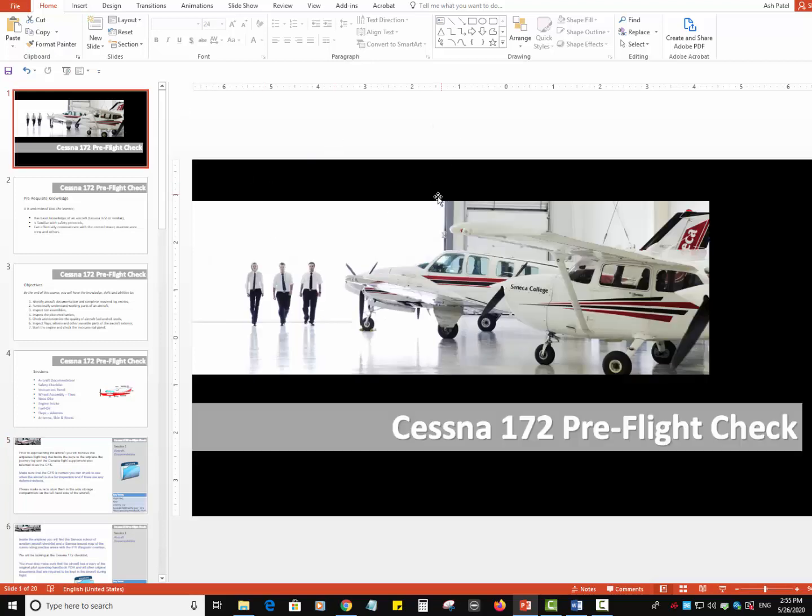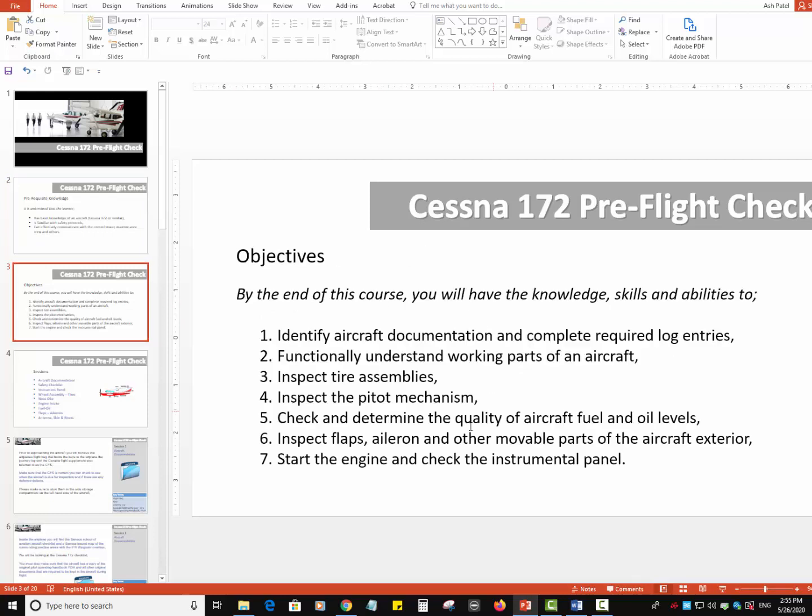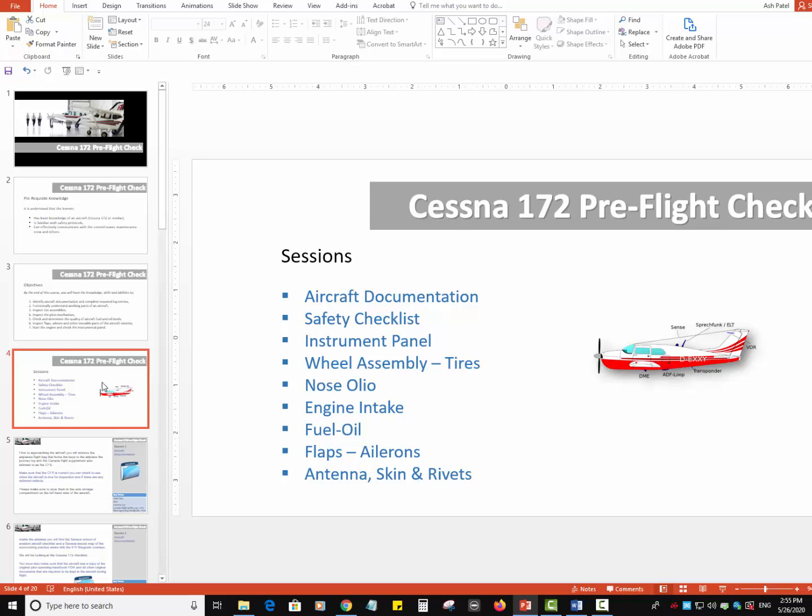So my course that I'm going to do has a pretty nice landing page, and I want to teach people how to do a pre-flight check for a Cessna 172 aircraft. So let's see what I want to do. Next thing is I want to show people some information about what they need to know before they can start this course, what objectives we will cover in this course, and then I'm just going to start right into the sessions. So look, I've got about 9 sessions here. Each one has its own set of words, images, maybe video.